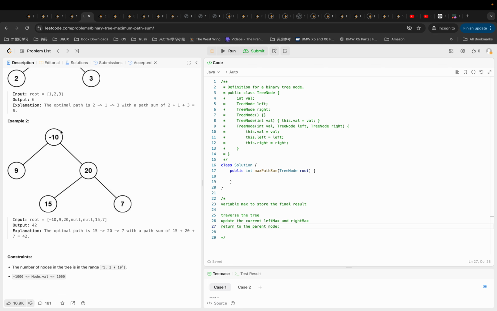Okay, so if we have a maximum path going through the root node, it will be like this. At least the right part, it will be like this. So to return to the parent node, we're going to return the max value of left max and right max. Okay, and we can update the final max along the way, along the traversal, by calculating left max plus right max plus root dot value. Because we can end at any time. We don't have to go through the root. Okay, so we can update it like this.